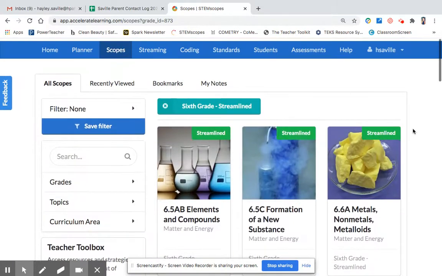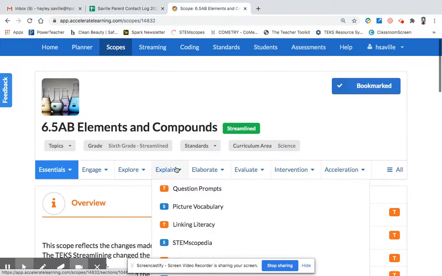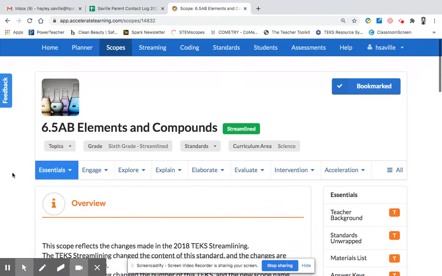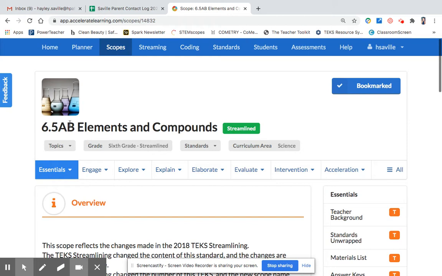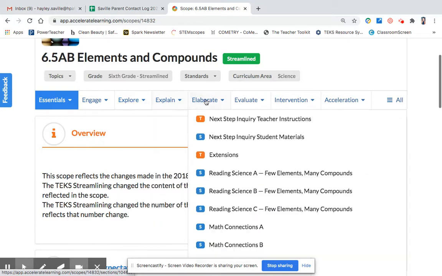Let's go back up here. So I'm going to go ahead and click on one of these. Like I'll click on the first one, elements and compounds, okay? And what you'll see right here, you'll see a number and some letters in the title. And that's basically what we call the TEKS, so the Texas Essential Knowledge and Skills. That's what we have to teach y'all and make sure that you understand before you move on to the next grade.